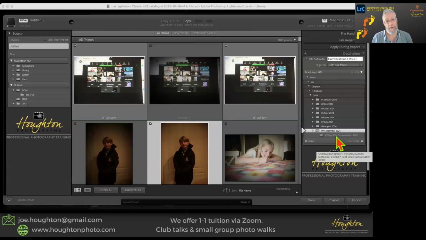So you get complete control over the folder that your images are going to be put into. And if you've already got a folder and you want the images to go into that folder, you just select it. You don't need to create a subfolder like I've just shown you, and it will go into the folder that's currently highlighted. Okay. So hopefully that makes sense.